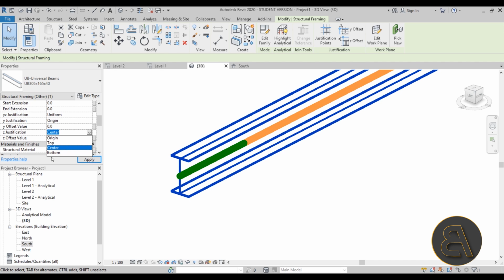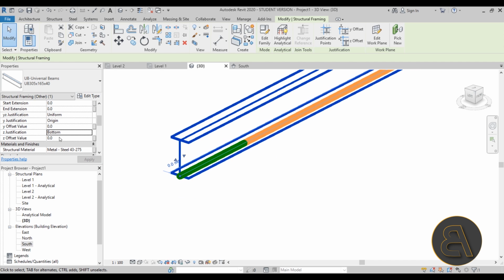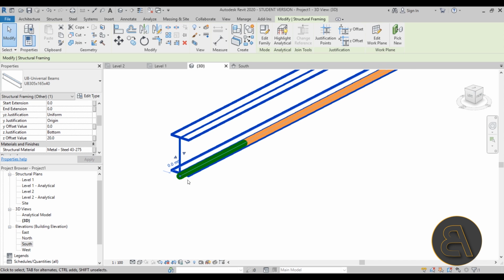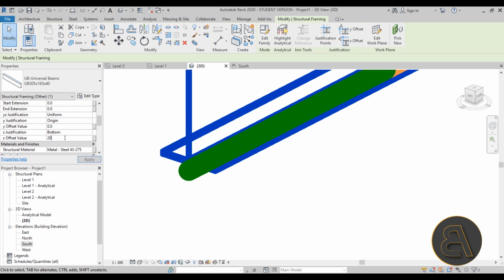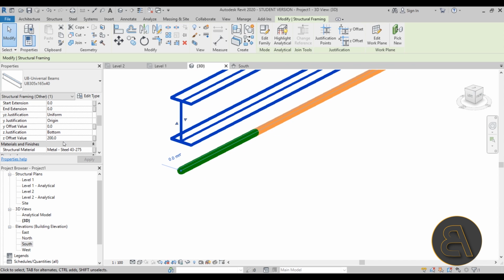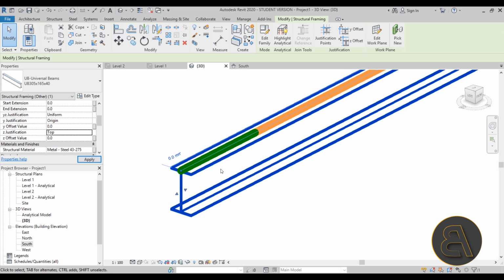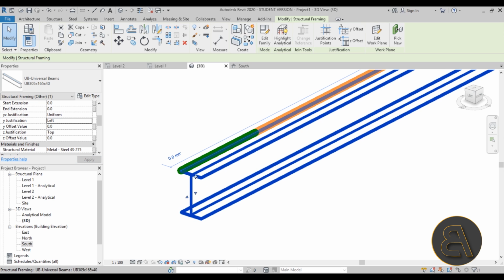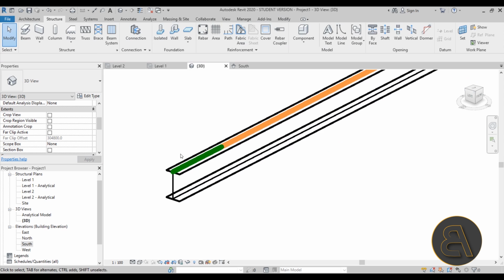You can set it to bottom if you want, or you can even give it an offset value like, I don't know, 20 millimeters, and now it's even lower, or 200 millimeters and it's even lower. So you can play around with that. Let's change it back to top. And here, of course, you can do the same thing for the Y justification, so it can be either origin or maybe left. So now, as you can see, the beam is to the left of your analytical beam. So let's just bring this back to origin, and that's it.